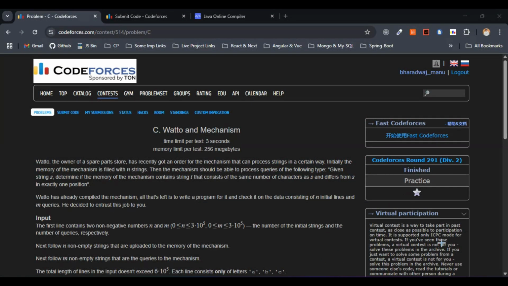Hello everyone. Today let's solve the problem Watto and Mechanism. This was asked in Codeforces Round 291, Division 2. You can just go through the question. It is very easy to understand.